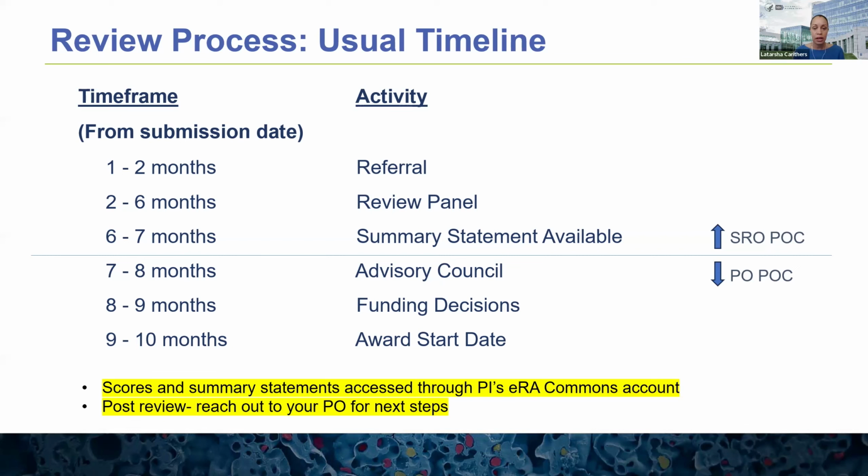From the point you submit until you receive your summary statements, your point of contact will be your scientific review officer. And then once your summary statements have been released, your point of contact will be your program officer. Scores and summary statements can be accessed in the applicant PI's eRA Commons account. Next slide, please.